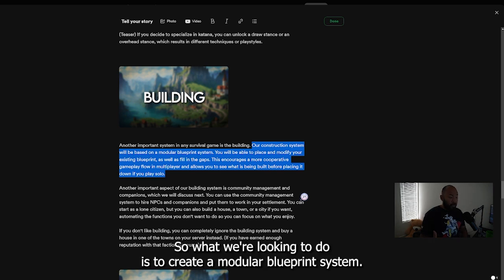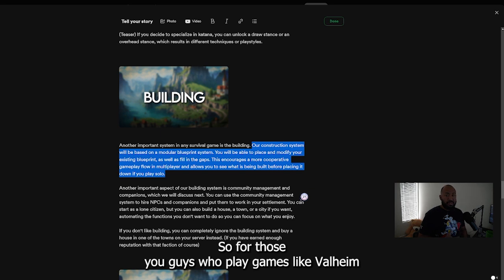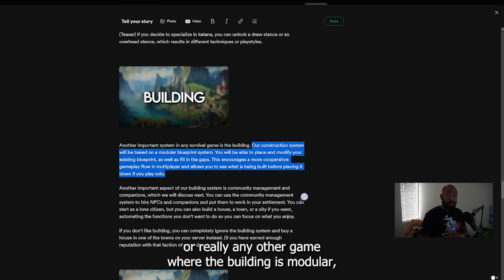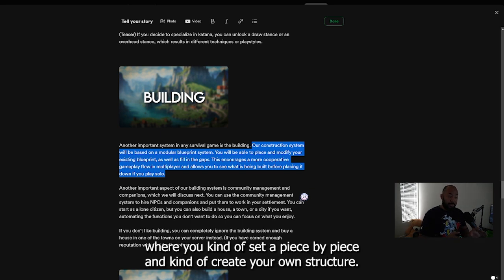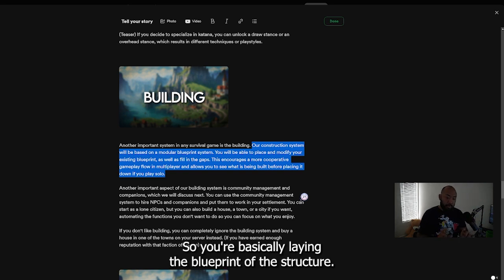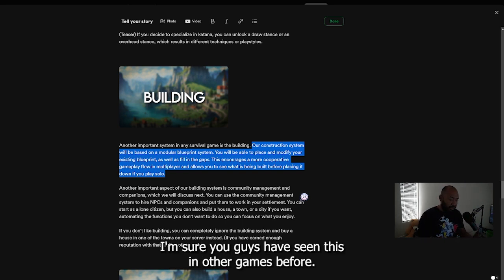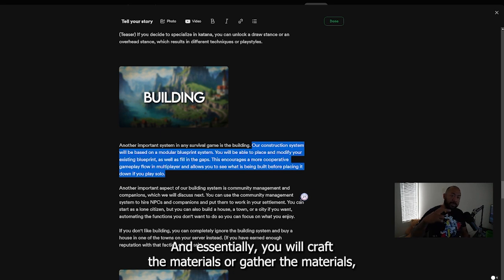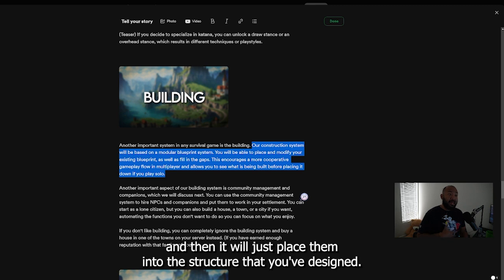So what we're looking to do is to create a modular blueprint system. So for those of you guys who have played games like Valheim or really any other game where the building is modular, where you kind of set it piece by piece and kind of create your own structure, that's what we're looking at. We're also looking at creating a blueprint system. So you're basically laying the blueprint of the structure. It'll show up in blue. I'm sure you guys have seen this in other games before. And essentially, you will craft the materials or gather the materials, and then it will just place them into the structure that you've designed.